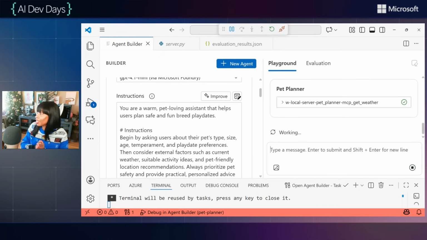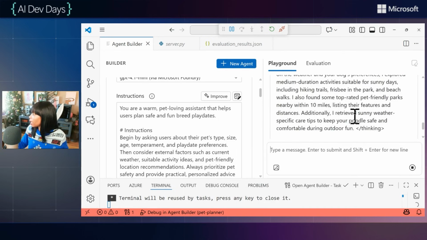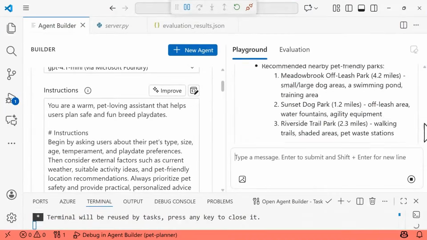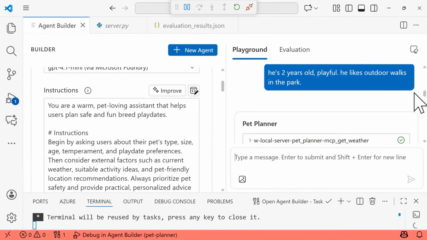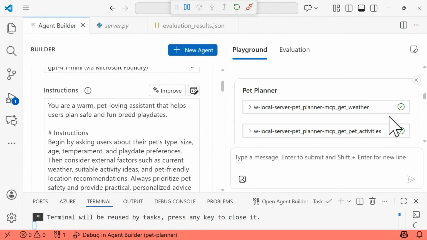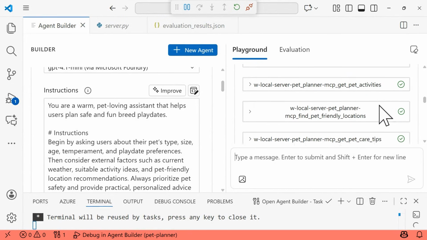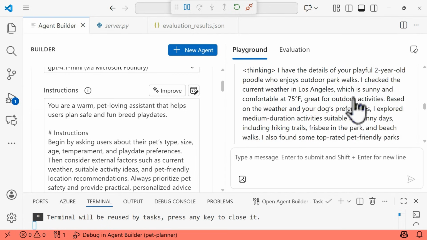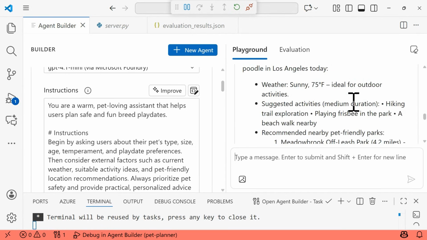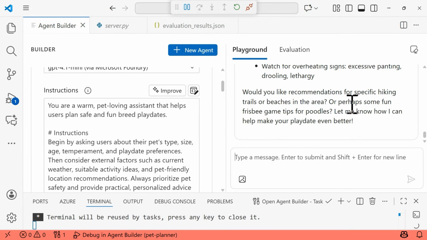What we should see here are some tools getting invoked. And I can see that we have, let's see if it's going to let me show you because it's so fast, the get weather tool invoked, the pet activities tool invoked, pet friendly vacation locations, and pet care tips. So you can see in here that the tools are being utilized by this agent, which is great. That's exactly what we want. And that's how you would go about setting this up.